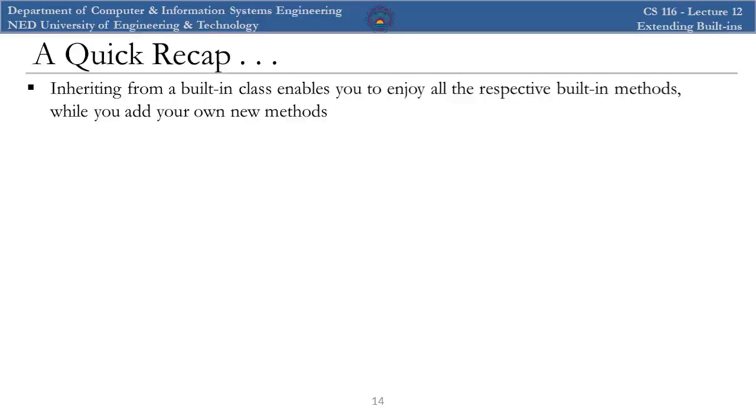But you have to be careful sometimes doing this, because there could be some built-in methods that could ruin your application. Like you don't want that particular specific functionality for your class, but since it is available in that built-in class, you cannot stop the user from using that. So you just have to take care of that.